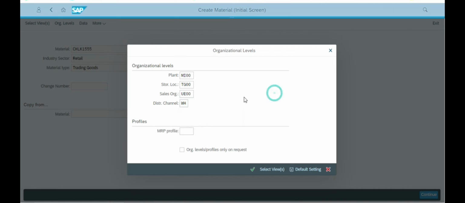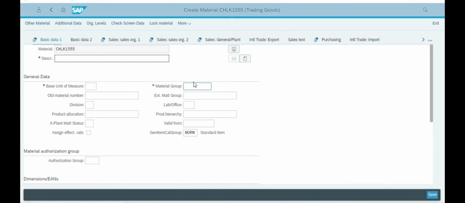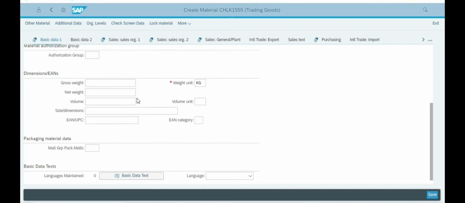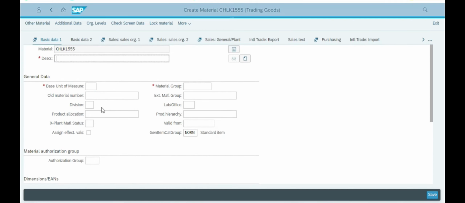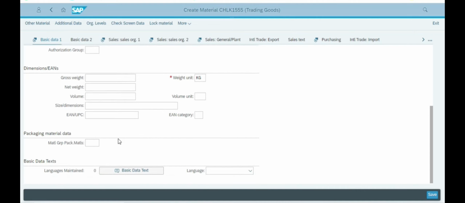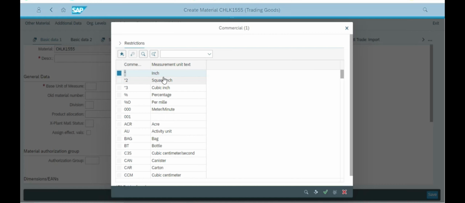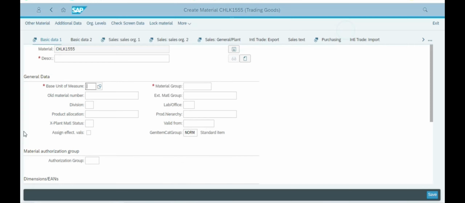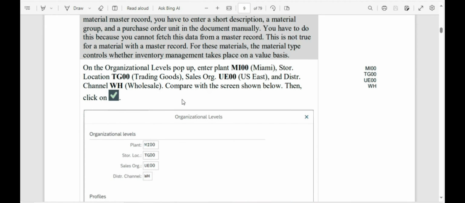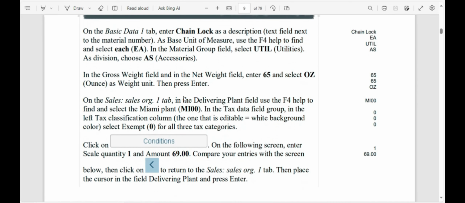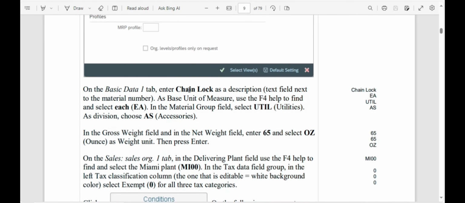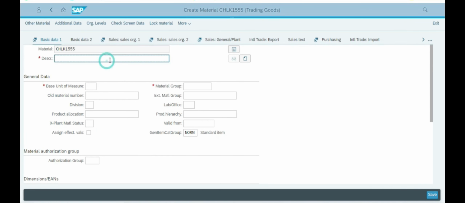So let's check this one. Here we are now. We're now here to design a material. So what's its size and all of it. The unit of measure, what does it say in there? Okay, chain lock. Let's use this one, chain lock.